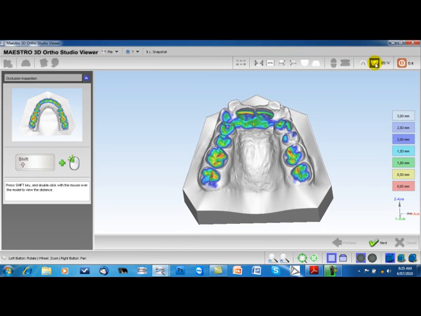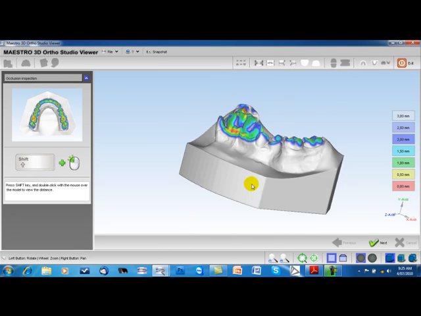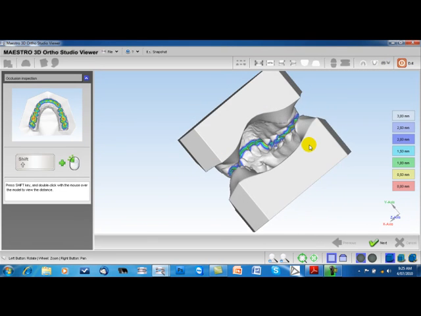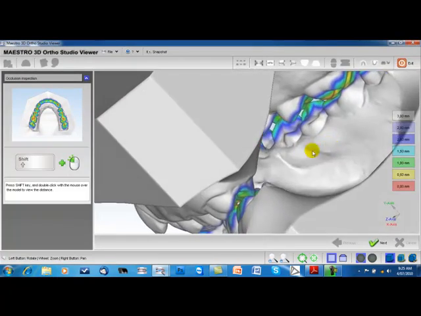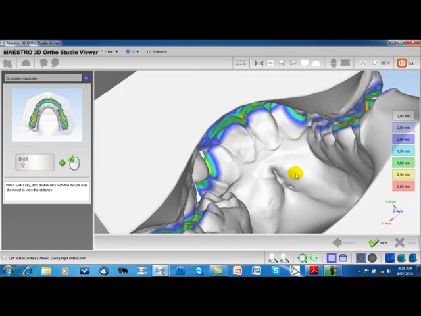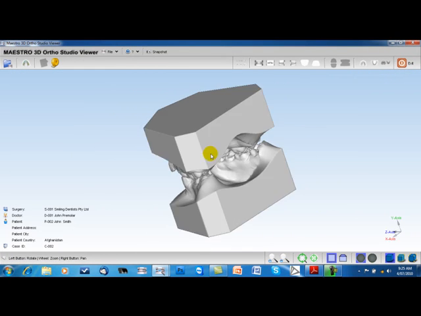You can look at the upper, the lower, or you can also have a look at the upper and lower together. So you can zoom in on that, have a good look around. So that's the occlusogram, or occlusal inspection. To get out of that, just hit next down the bottom there.